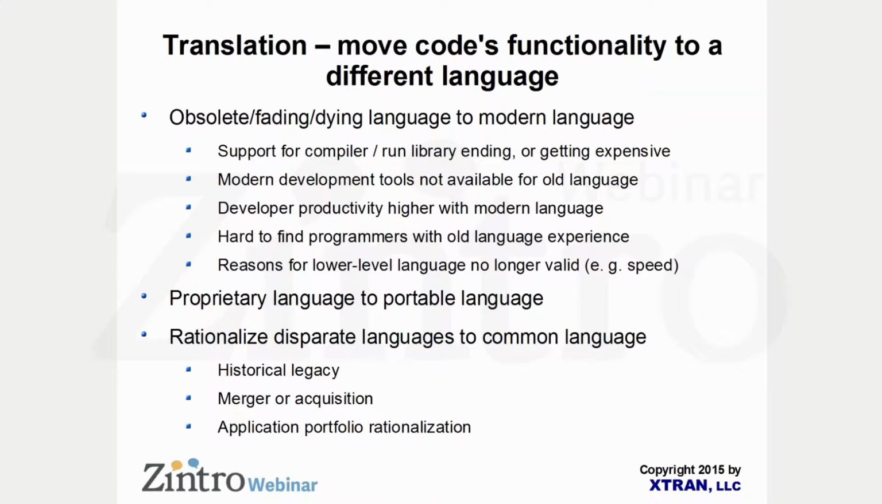In terms of translation, that's pretty obvious. You're moving code from one language to another. Why would you want to do that? Well, languages fade and die, and they run out of gas. And when they do that, a number of bad things start to happen.